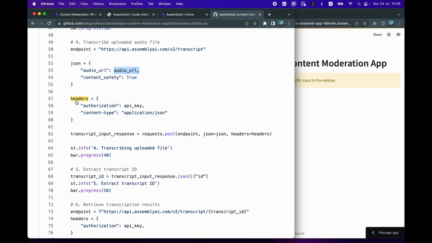As always, we're going to specify the API key inside the headers variable here. And the API key is specified directly in a Streamlit app, which we have done previously in the Streamlit cloud in the settings. And we have created a variable called API key as the secrets. And so now we're going to send in a post request using the variables that we have specified earlier on. So these include the endpoint, the JSON, and the headers. And after doing so, we're going to print out transcribing uploaded file, and then we're going to assign a progress of 40.